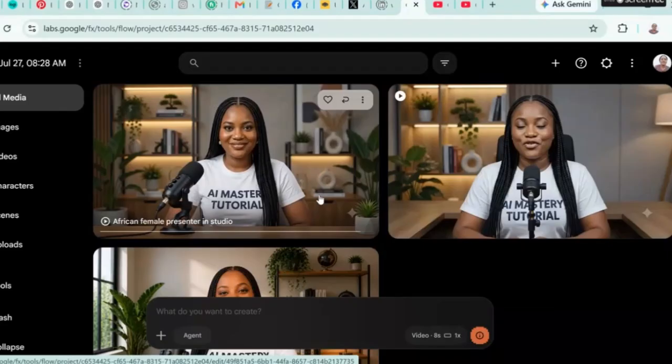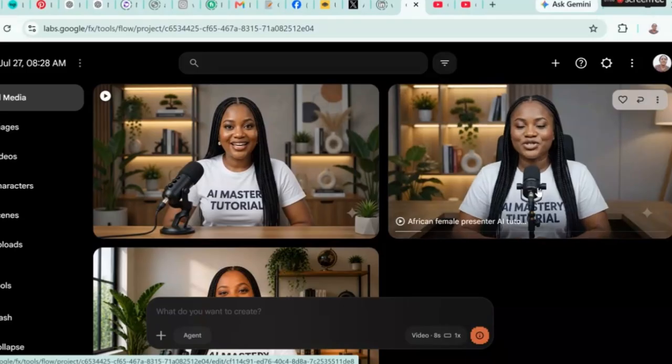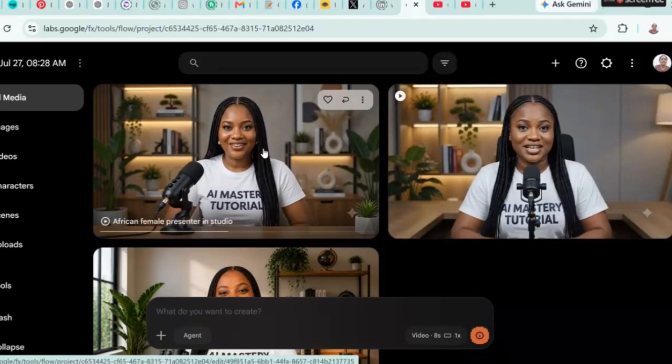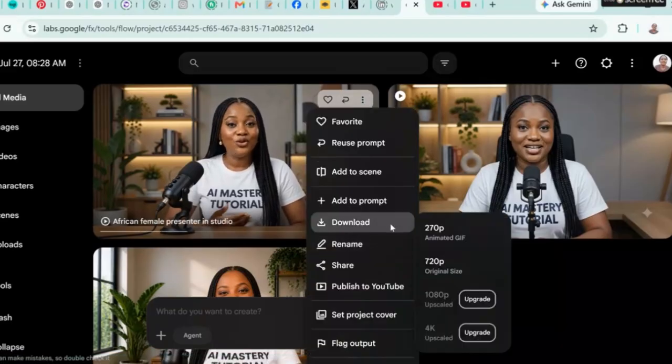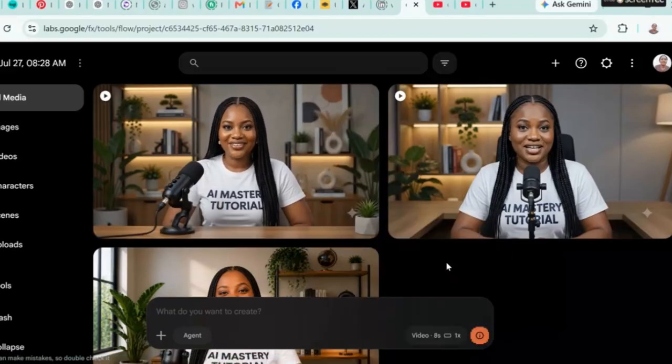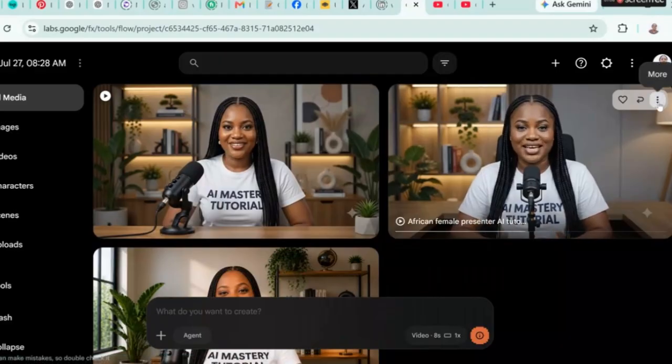So once you are done and your avatar is okay and looks exactly what you want, you come over here, these three dots here, you see download, you hit download, choose the aspect ratio. I can leave it in 720p. The same thing on this one.